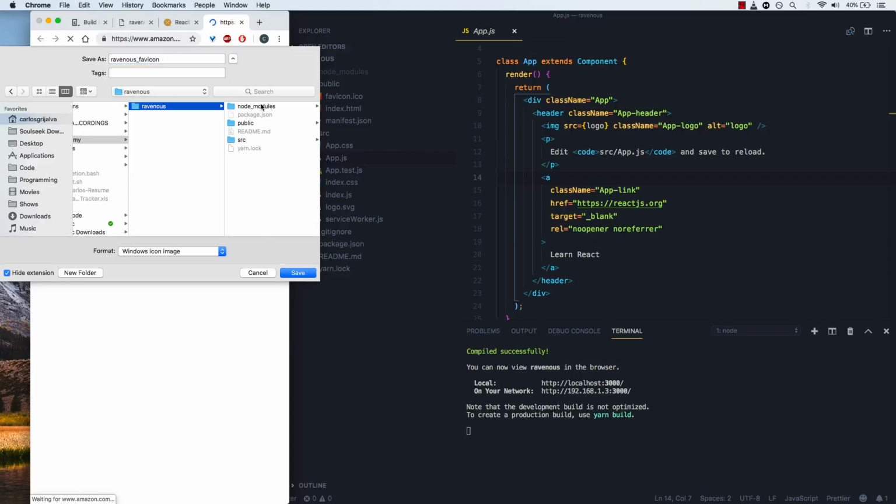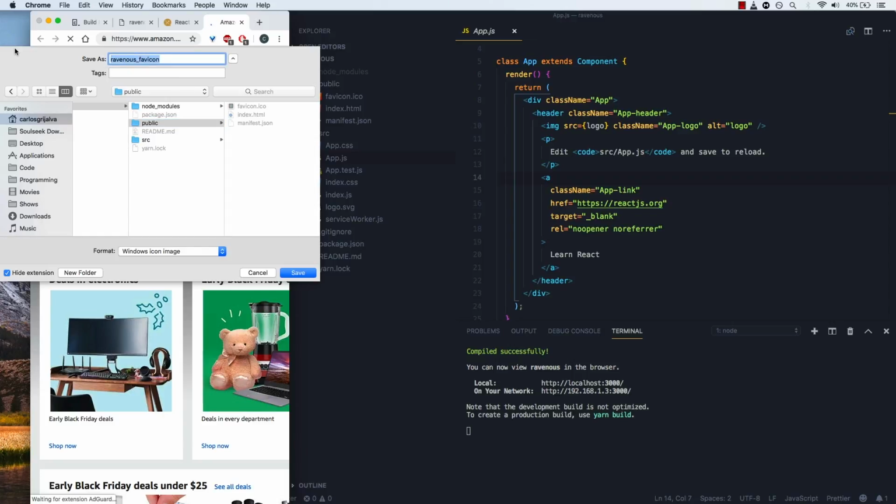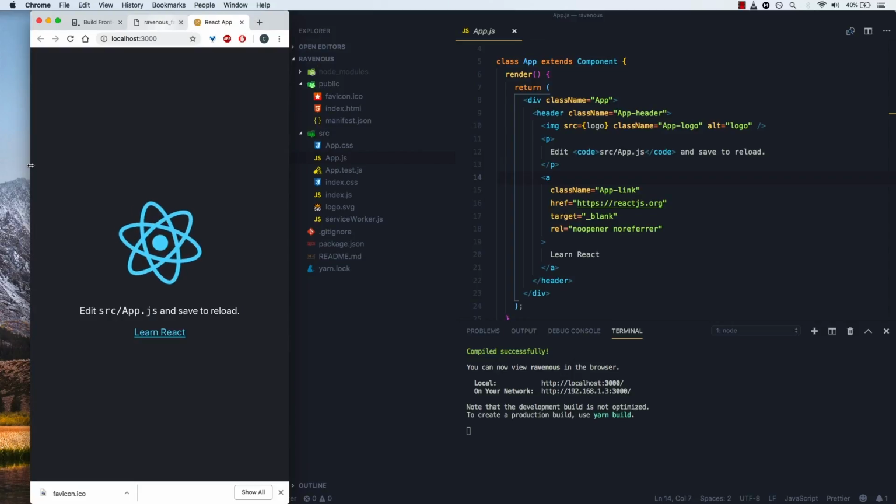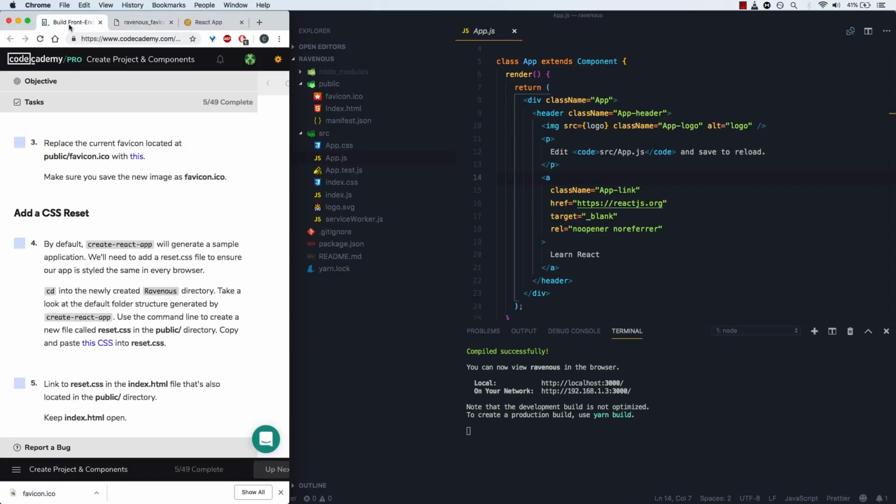So I have that in right over here, public. I'm going to just call it favicon.ico as well, and just replace the one I have there. Excuse the ads here, guys. Okay, we're good here. Okay, let's move on to step 4.